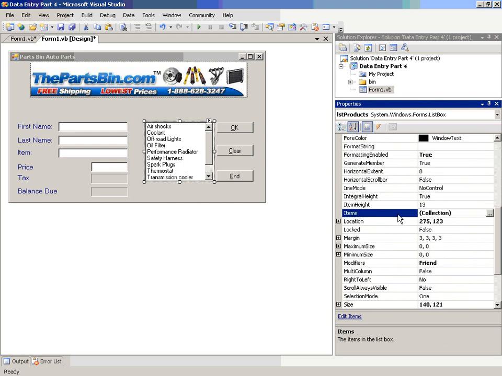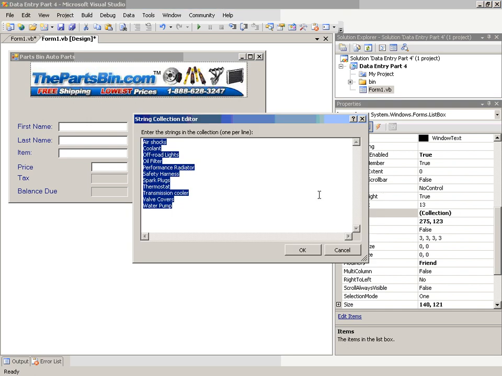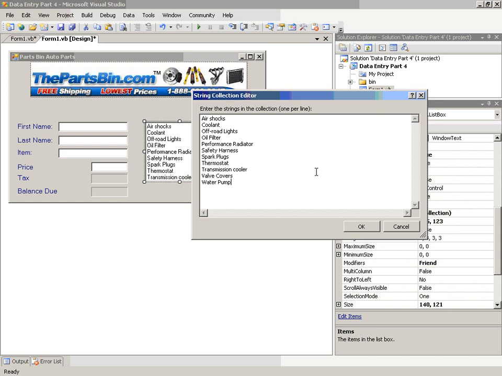Now this here is a collection of all the items in the list box. And what you do, if you want to add something, you come over to this little ellipse button and click it. And it comes up with this little box where you can just simply add things. So if I want to add things after the water pump, I want to put in an air pressure gauge, something like that. I could just say OK, and you'll notice I'm not worried about the alphabetizing of it.